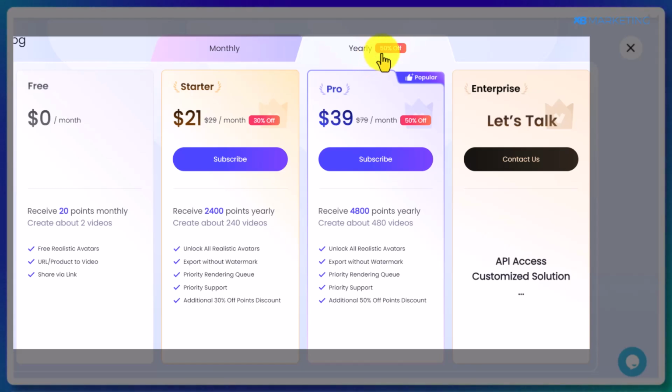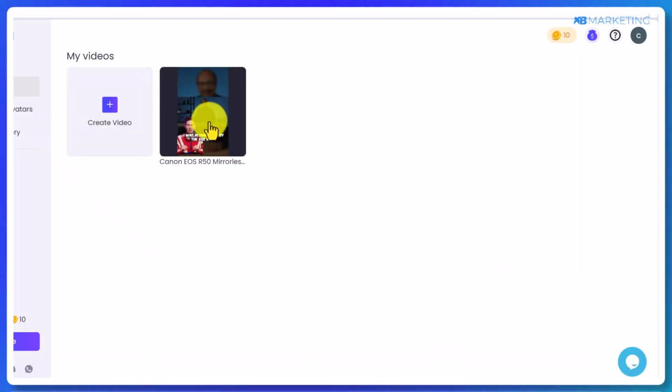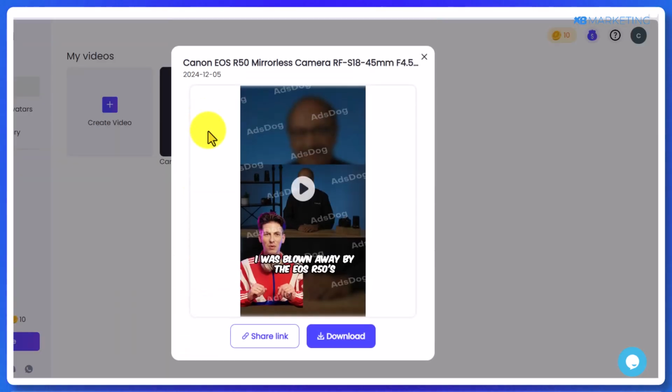As you can see here, they are currently giving away a 50% discount if you go for the yearly plan, which is going to cost you just $21 every single month. That alone makes this tool cost effective and a very affordable alternative compared to spending thousands of dollars generating viral videos. Once you subscribe to any of the plans, you'll be able to export your videos without watermark, and this should take about 2 to 5 minutes. Once your video has been exported, all you need to do is click on download.